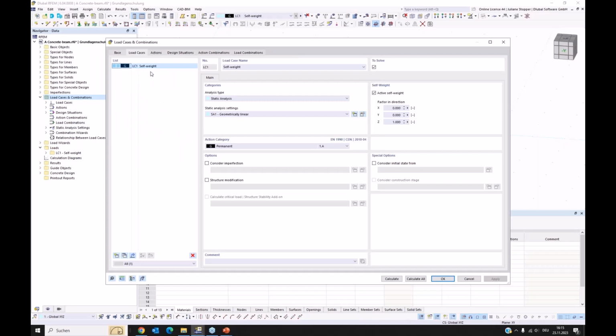Yeah, we have one first load case prepared. It's the self-weight load case. We can see on the right side that the self-weight is active for this load case. And we create another load case that is live load field 1.